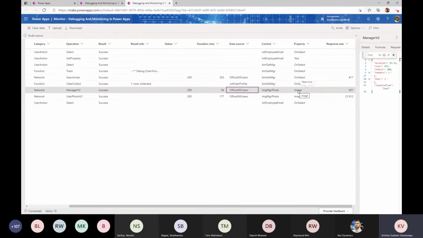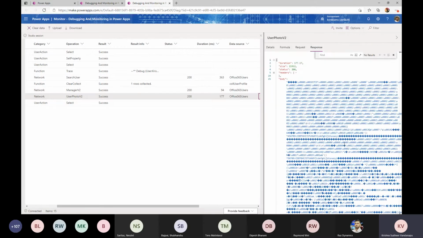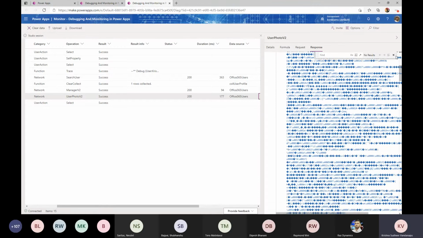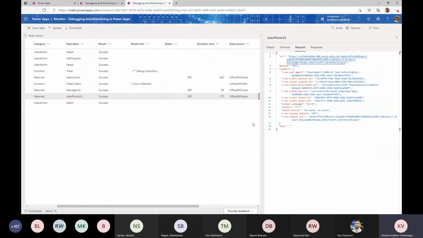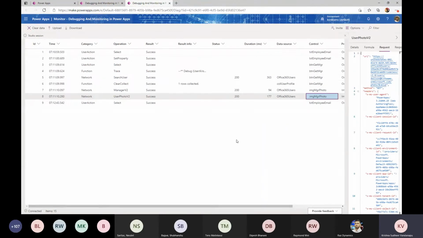And what is the property it is getting? It is getting the image property, and the response size is 957, whereas here the response size is high, because this time it is returning the entire image as the return data for the user to show the image on the app. So this is how I can understand how the calls are going.